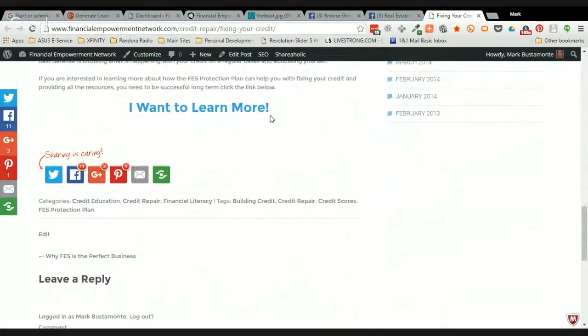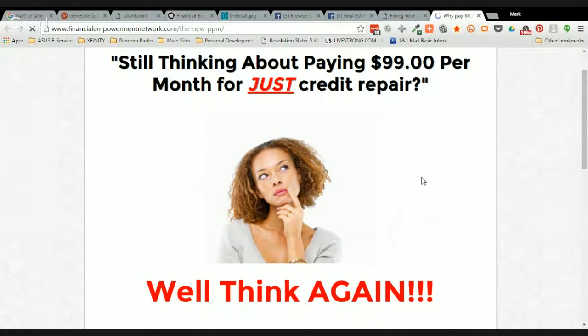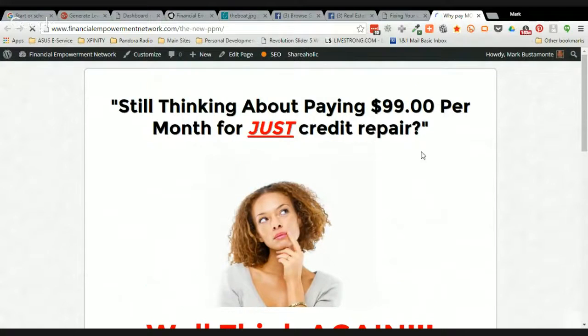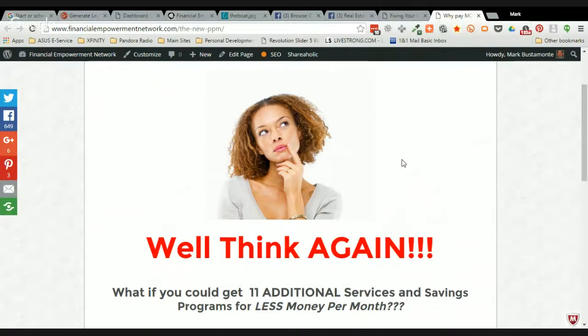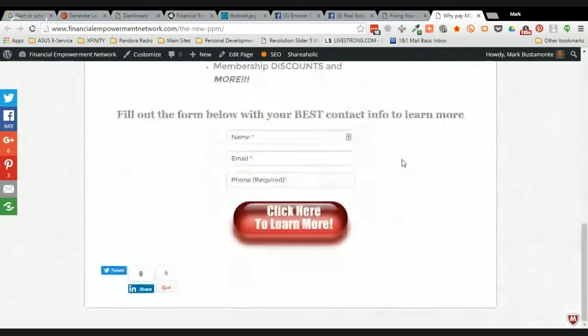Once they click on that, that's going to take them to the capture page, and then they can fill out the information. Now, this particular page is linked to a page that, once they fill out the information, they're going to see the new protection plan membership video. And that's what this page is directed to.